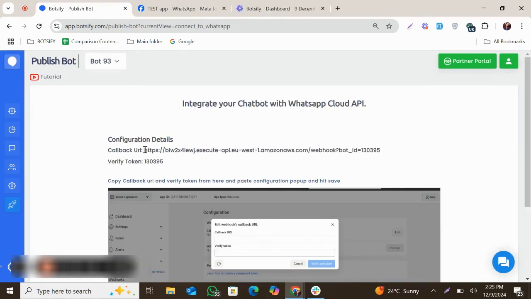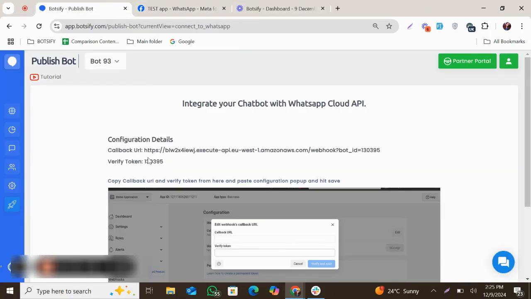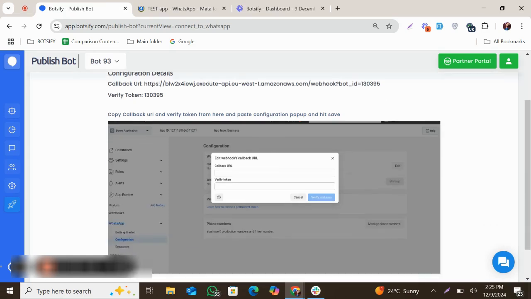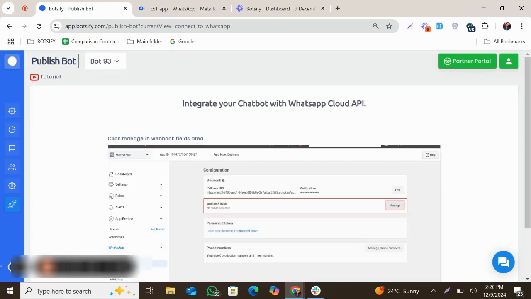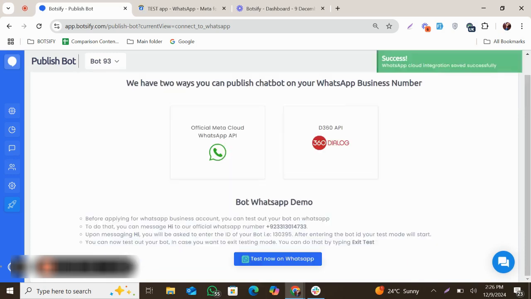And copy the generated callback URL and paste it on the Facebook page. The same for verifying token, and click on Verify and save. Click Next and you will see that the WhatsApp business account is successfully connected.